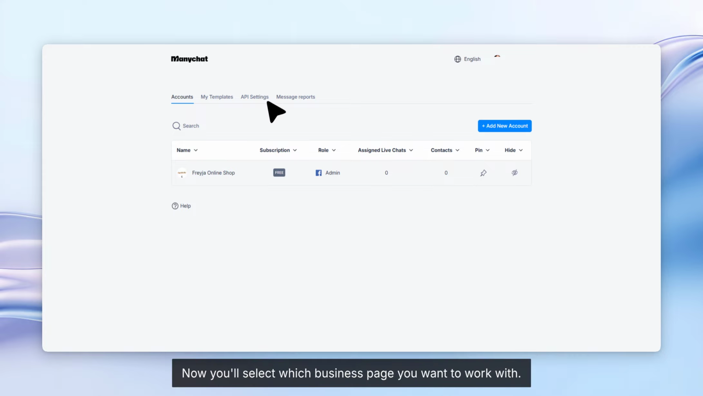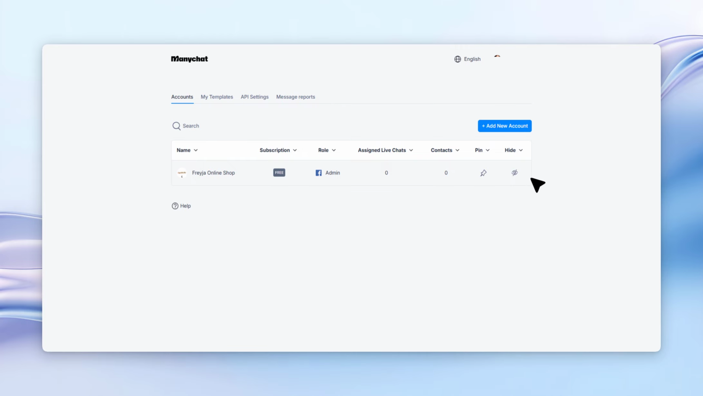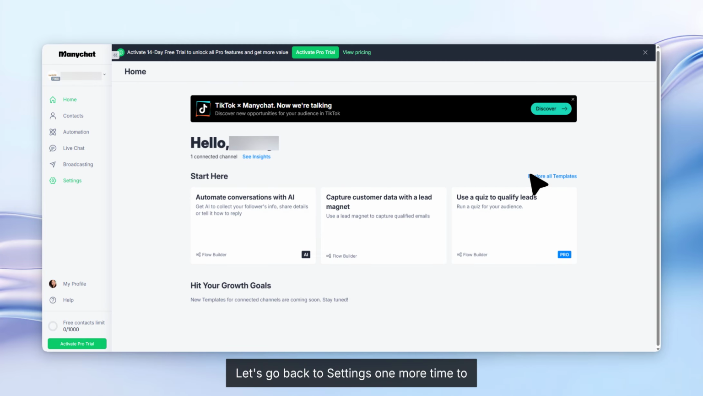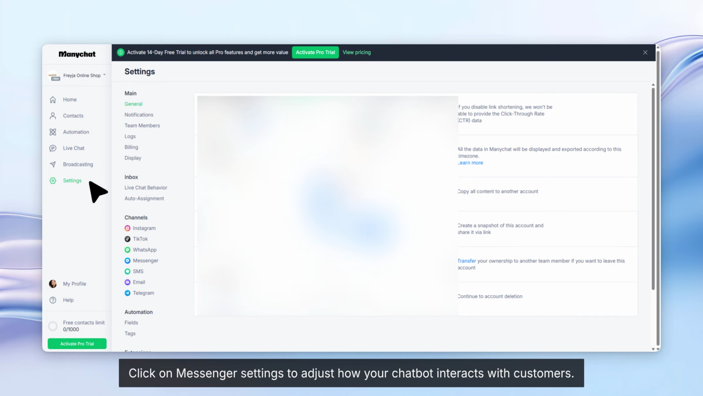Now you'll select which business page you want to work with. This is where you'll create and manage your custom automations. Let's go back to Settings one more time to fine-tune your automation preferences for this page. Click on Messenger Settings to adjust how your chatbot interacts with customers.